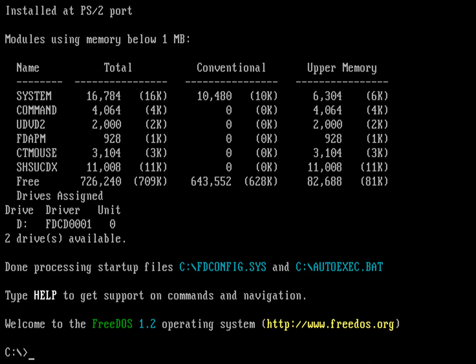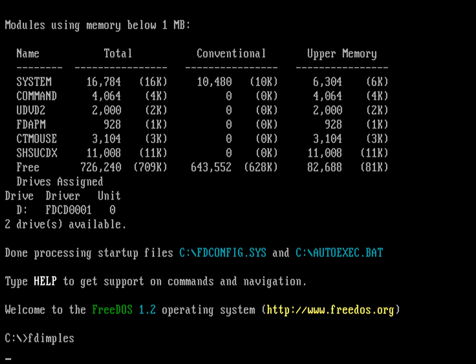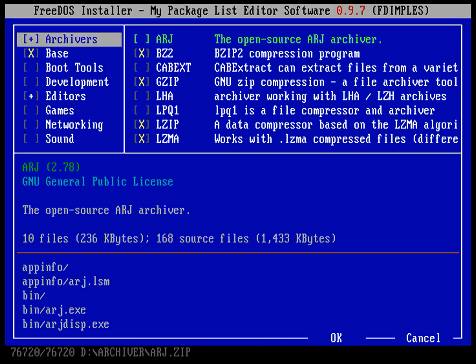In FreeDOS 1.2, we have a program called FDIMPLES. I'm going to go ahead and type that here, FDIMPLES. Now, this is not part of the FreeDOS base if you do the standard plain install. This is part of the FreeDOS 1.2 full install. FDIMPLES stands for, as you see at the top of the screen, the FreeDOS Installer My Package List Editor Software. Because we wanted to spell FDIMPLES. And this allows you to install and remove various packages that are included as part of the FreeDOS CD-ROM.